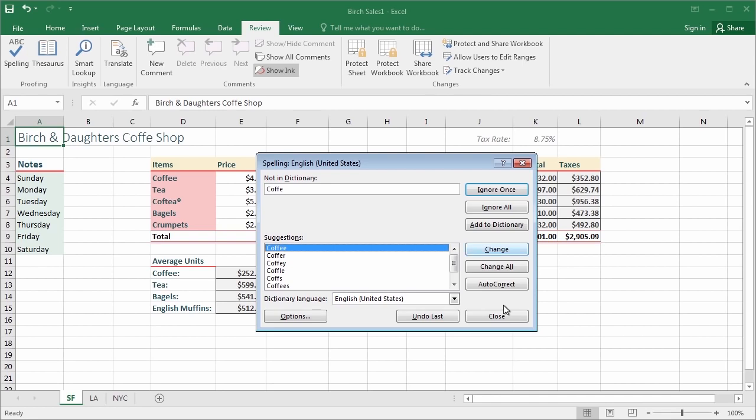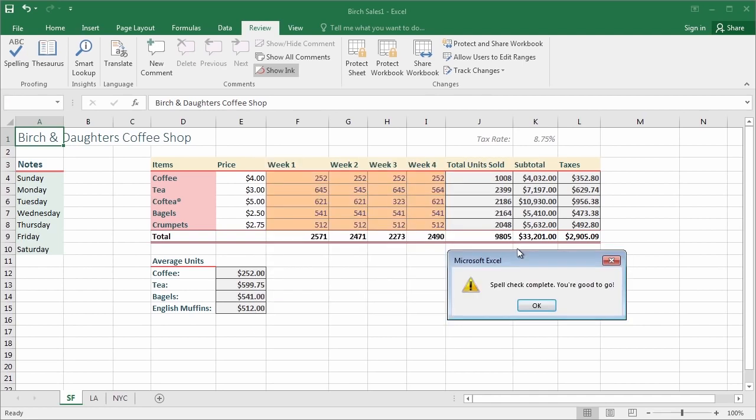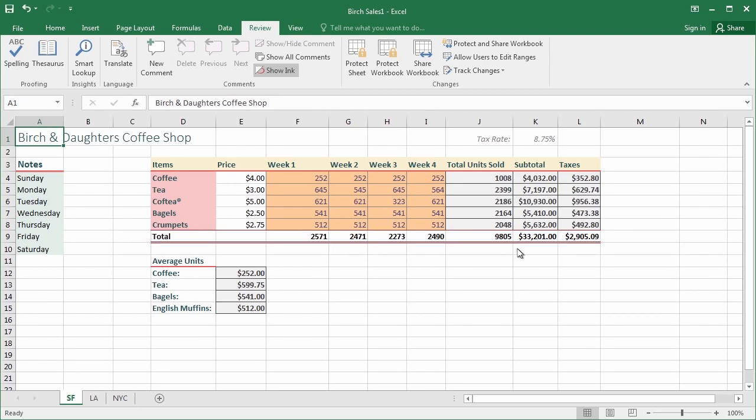Suggestions, coffee. I'm going to select Change. And there I am. My spell check is now complete. Go ahead and spell check your own document, and then come back.